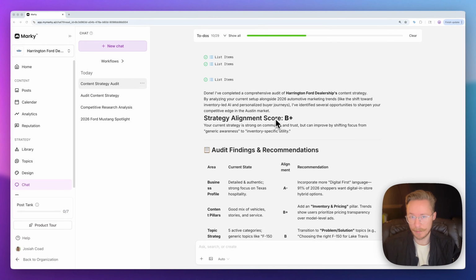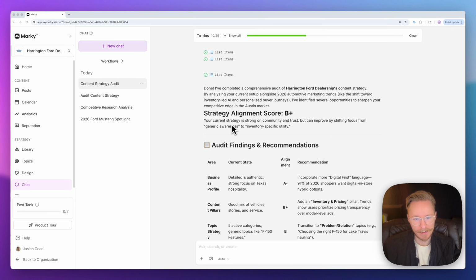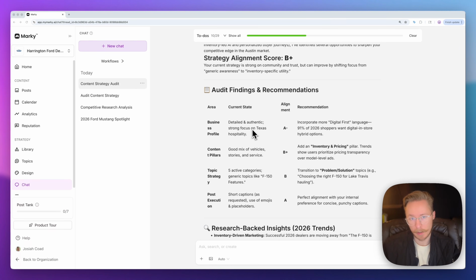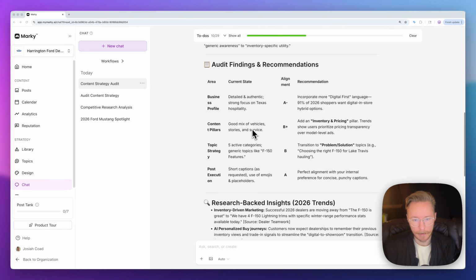So it says I have a B plus. That's okay, I guess. We could work on it a little bit. And it says it's strong on community and trust, but I could focus more on shifting from generic awareness to inventory-specific utility, which is good because I don't actually have, this is an example account, I don't have anything about our specific inventory. So this is great feedback.